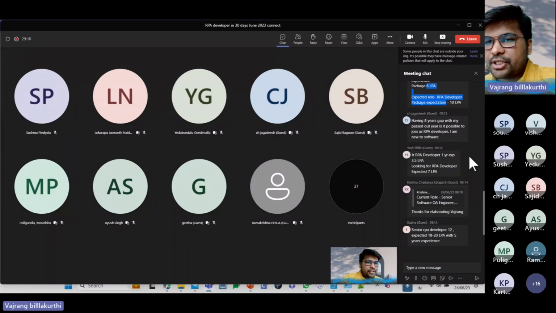And the next one is Jagdish. I have an 8 years career gap with my passed out year. Is it possible to join as an RPA developer? You need to keep fake experience of at least 2 to 3 years, and you need to portray yourself with that experience, and you need to go for interviews.